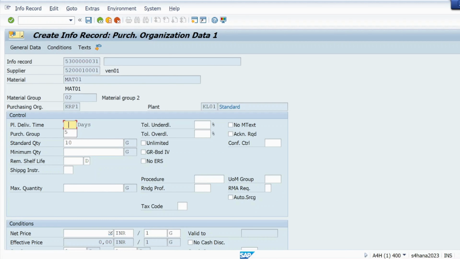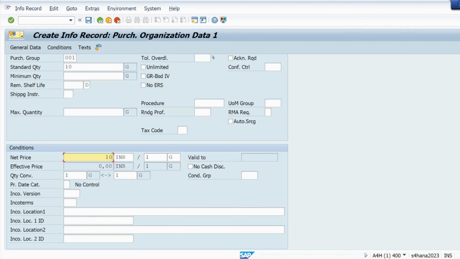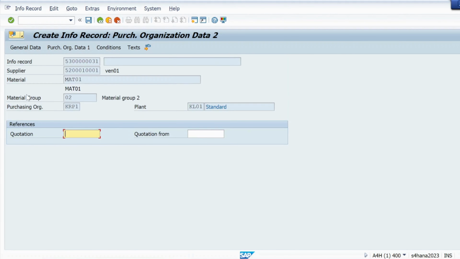So here whatever mandatory data is there, we will mention that. So this is the delivery time, how much delivery time will be there. Let's suppose 5 days, standard quantity, net price. Whatever mandatory data is there, I'm giving that mandatory data here, right? So just hit enter. It's just taking some time to compile.